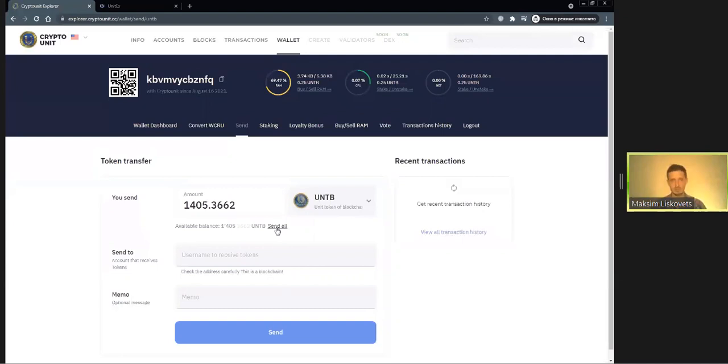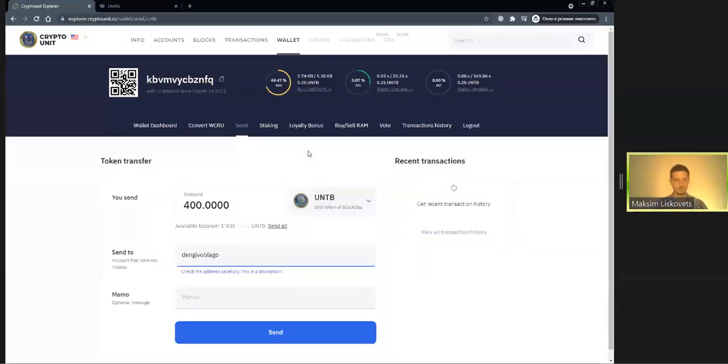At the bottom, you see available balance. You may press this Send All, and automatically in this field, there will be the whole amount available in your wallet indicated here. For instance, we have 1,400, but I will send 400 only. 400 UNTBs to be sent to a wallet which I should have received. I will find it. Okay, I got it. 400 UNTBs to be sent to this account.